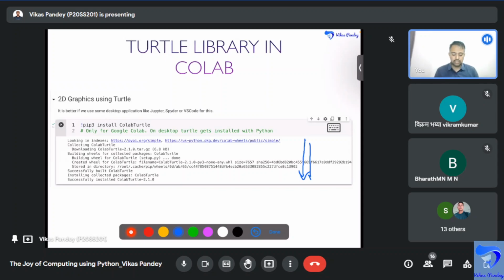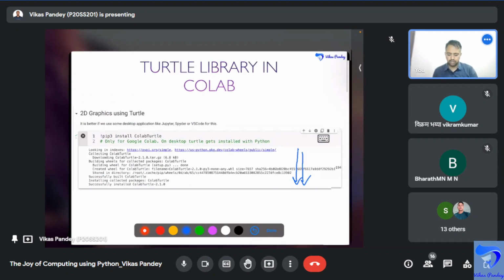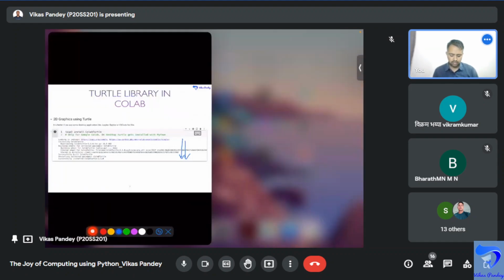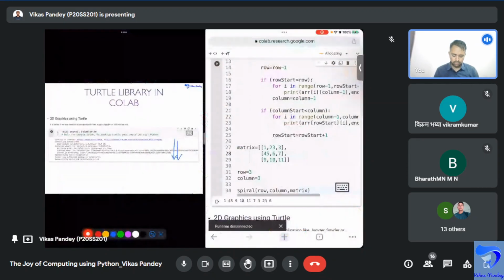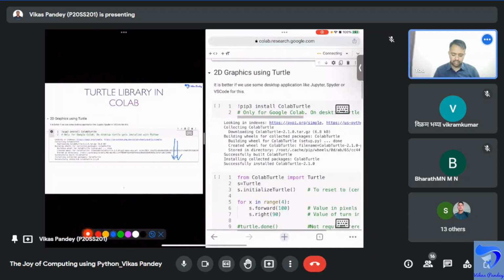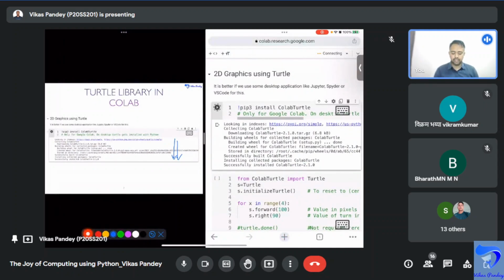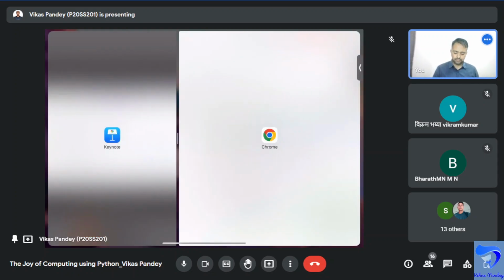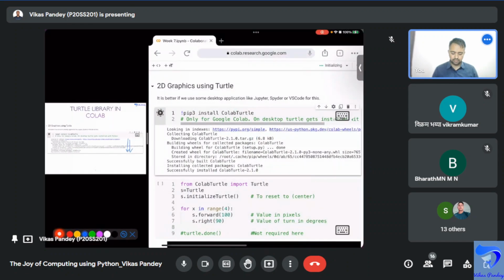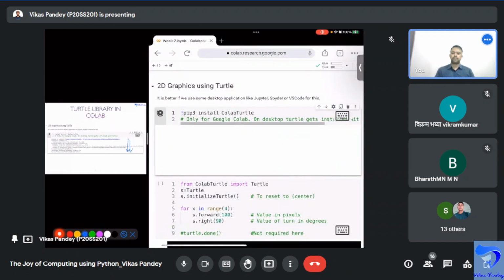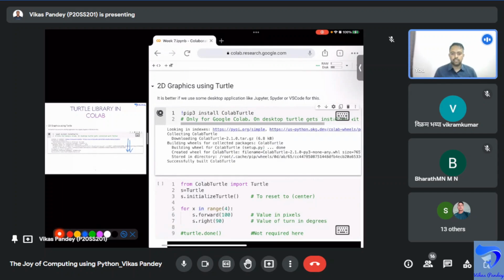So this is the first step we have to do. I have already done it in my Colab. I will install it again, since I have connected it again, I think it needs to be done again. So it will download and install it. Okay, done.